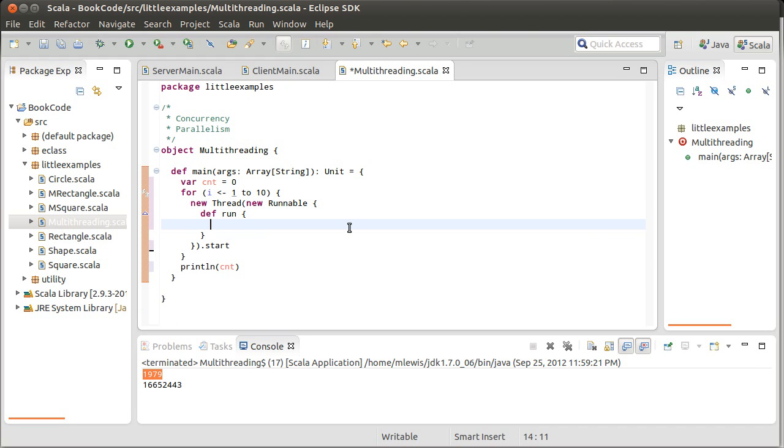I am just going to put inside of here a loop for j in 1 to, let's see, let's go to 100 million. And inside of this loop, I'm going to add 1 to the count. So I'm adding 1 100 million times. And I'm doing that in 10 different threads. So basically, I'm adding up a billion numbers.